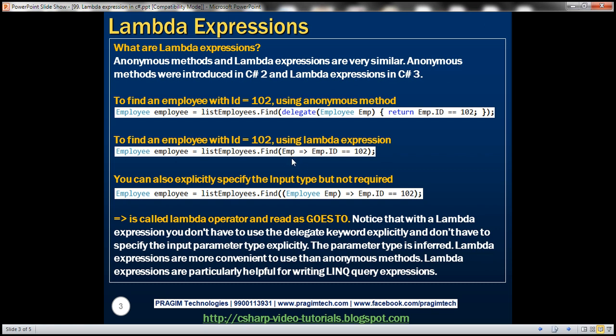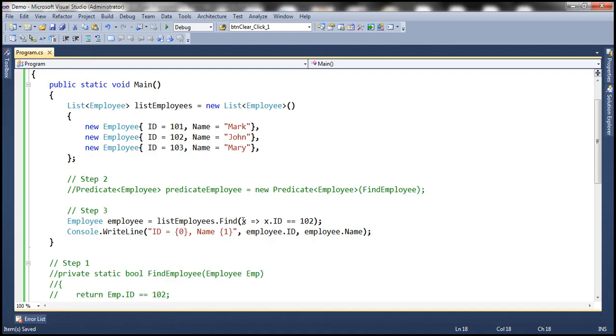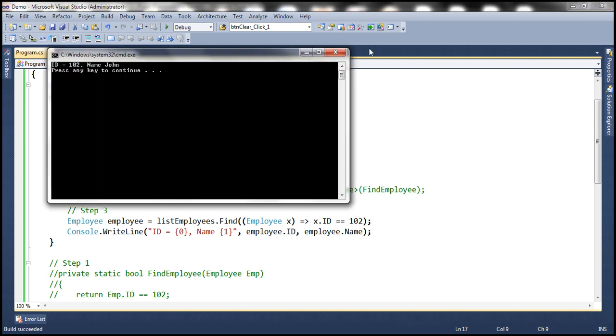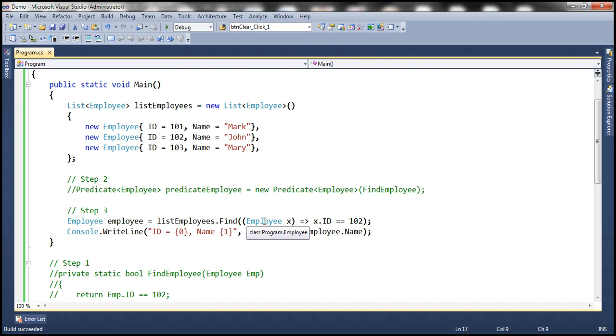Now for some reason, if you want to be explicit and if you prefer specifying the type of the input parameter, you can do so as well. Here we are specifying the type of the input parameter explicitly, but that's not required, which means we can rewrite this one like this. So include a bracket, and that X is of type Employee. Now let's run this and see if it works the same way. Look at this, it works the same way. So you may omit the type of the input parameter. That's going to be automatically inferred.